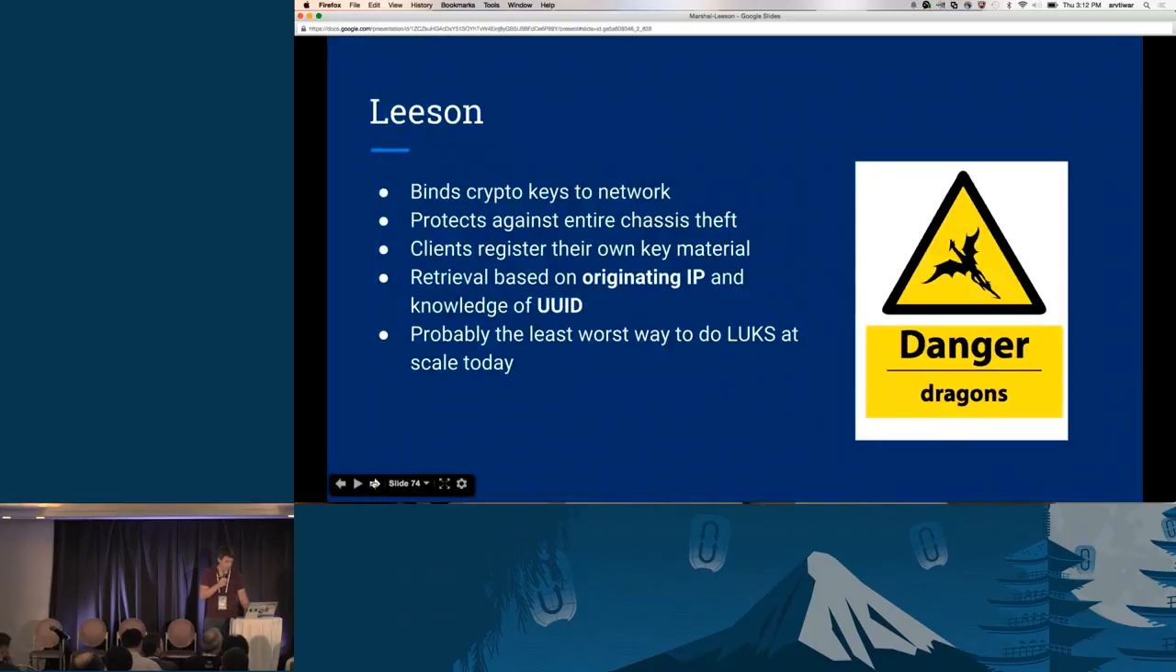So Leeson binds crypto keys to the network, protects against entire chassis theft, and protects against your HSM being missing. In the case where everything gets torn down, your bootstrap for bringing your cloud back up is you only need to manually punch in a key for one of the Leeson nodes, because everything is encrypted in this, including the Leeson service that's running and the data it has stored. So if you switched off an entire data center and switched it back on, everything would be sat in crypto DOS waiting for key material.